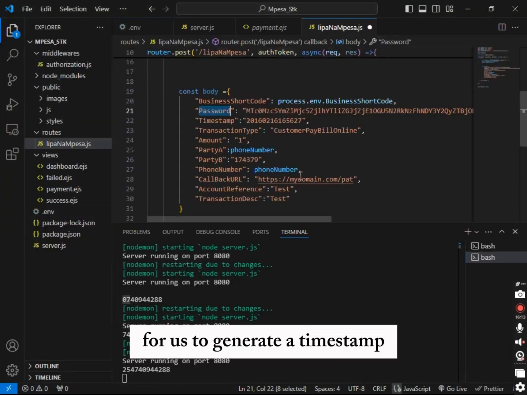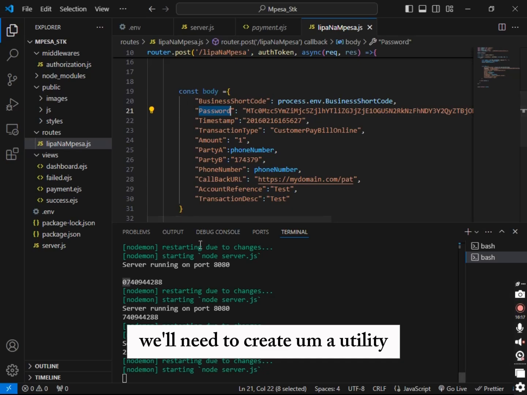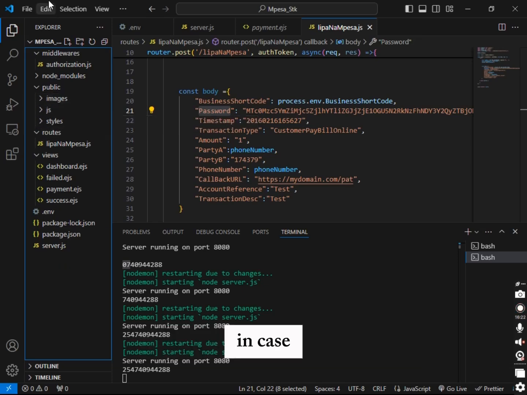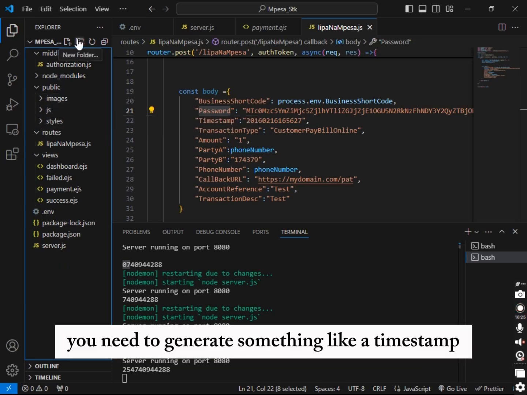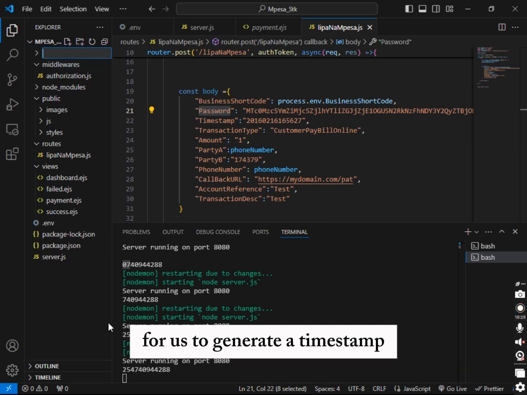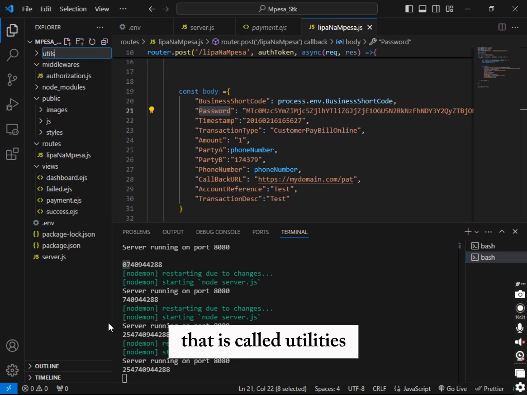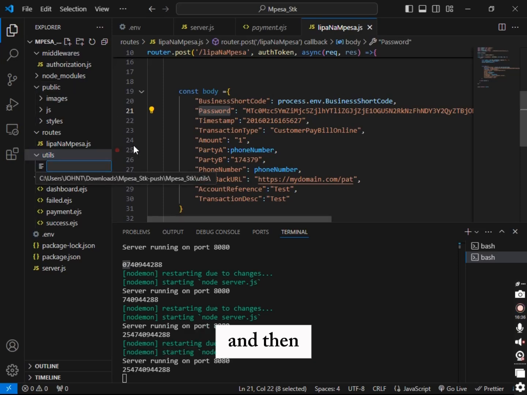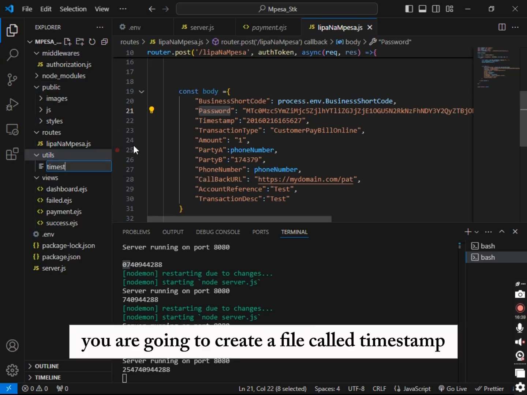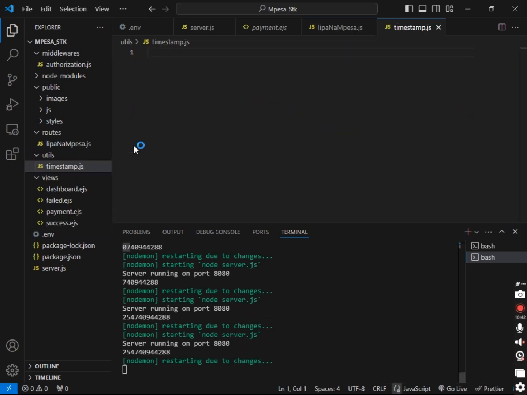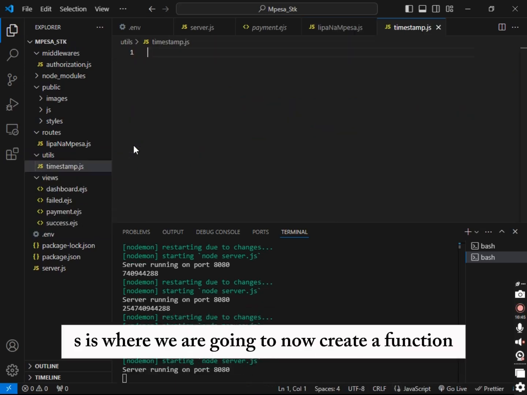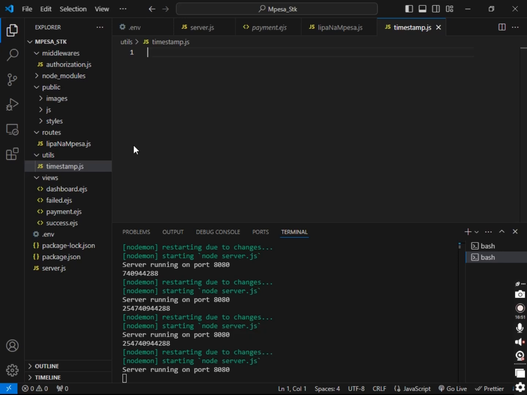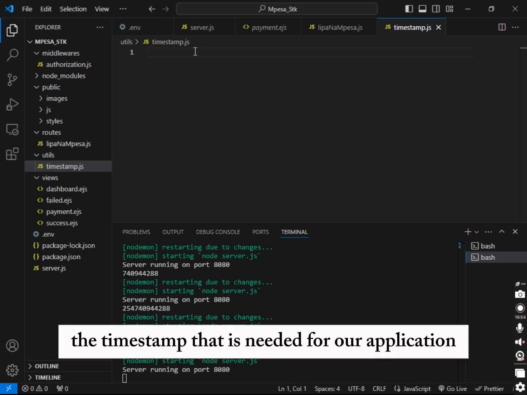For us to generate a timestamp, we'll need to create a utility. A utility is just like a function that is there to help you in case you need to generate something like a timestamp. For this, you're going to create a folder called utils, and in this folder we are going to be keeping all utilities that are needed for our application. And then you are going to create a file called timestamp.js. Inside our timestamp.js is where we are going to create a function that is going to help us create the timestamp that is needed for our application.